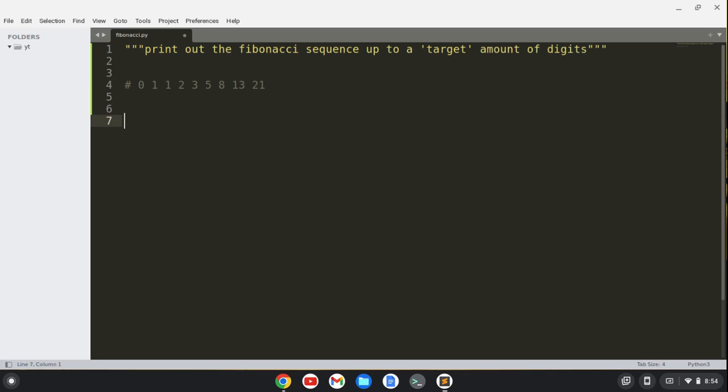So what we want to do is enter a program where we're going to pick some number for a certain amount of digits, and it's going to print out the Fibonacci sequence to that amount of digits. So I'm going to create a function. Let's call it Fibonacci, and let's take in a target value. And then we're going to create a Fibonacci list, and we're going to start with the first two values in the Fibonacci sequence, 0 and 1.